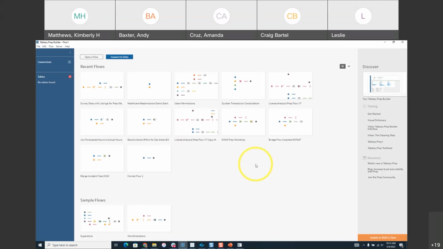Okay, back to the flow here. So here are my existing flows that I've created. If I wanted to find one, I could just click on it and bring it back up. I won't do that right now. From a learning standpoint, there are lots of different options here. If you click these links, it will direct you to both online and video-based training that's all free, that you can go to learn how to use Tableau Prep Builder. I think we have some phenomenal free resources that you can take advantage of.